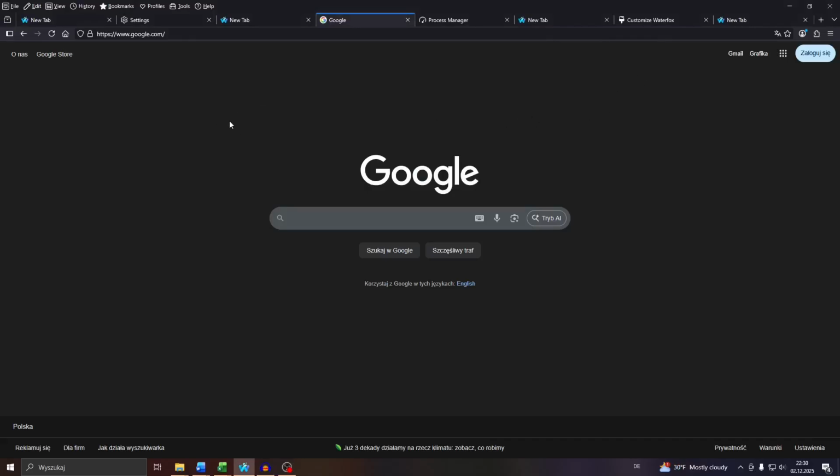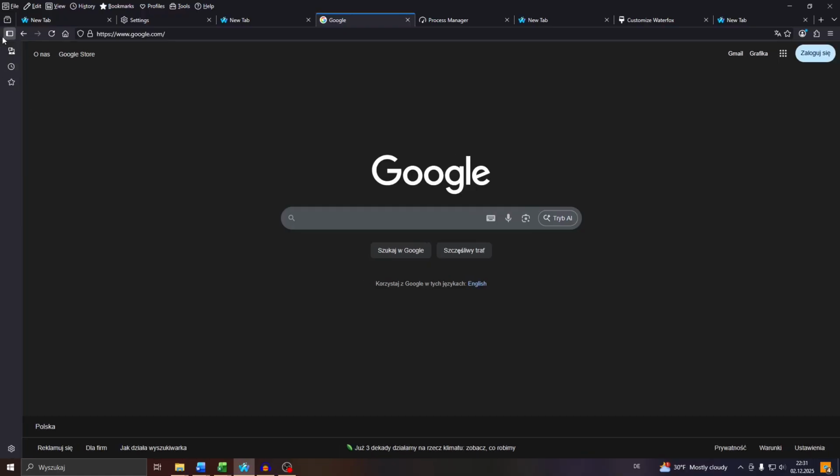In this tech tutorial we're going to show you how you can hide or show the sidebar in the Waterfox web browser. So let us dive into this. Launch Waterfox, and as you can see guys here on the home screen, I don't have that sidebar to the left, but you can easily show it or enable it by clicking into this button in the top left.